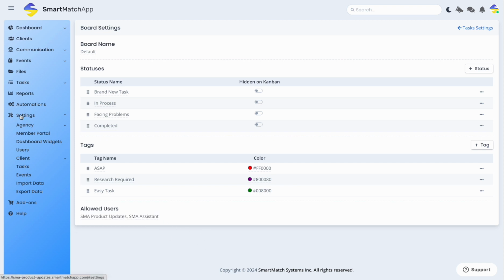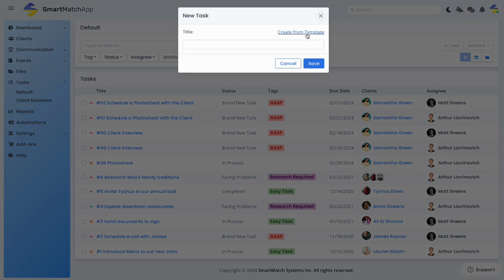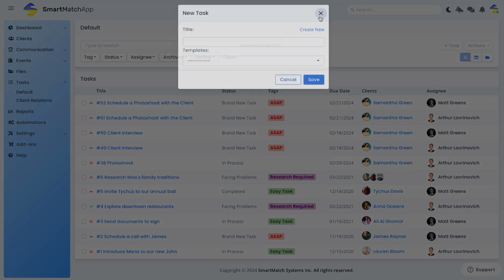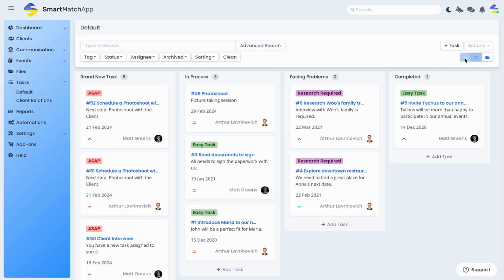Now, finally, click the Tasks menu from the side navigation bar. From here, you'll see all of the boards you've created. There are a lot of things you can do from here. You can now start adding tasks, either from a task template, create an entirely new task, or create a new task template. You can also switch views here depending on your preference.